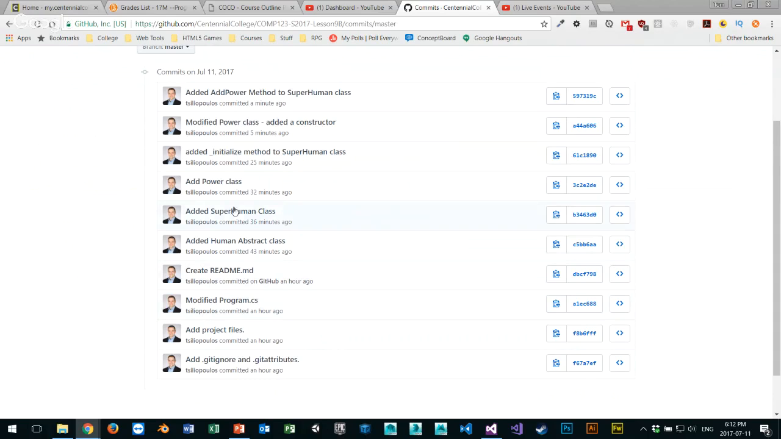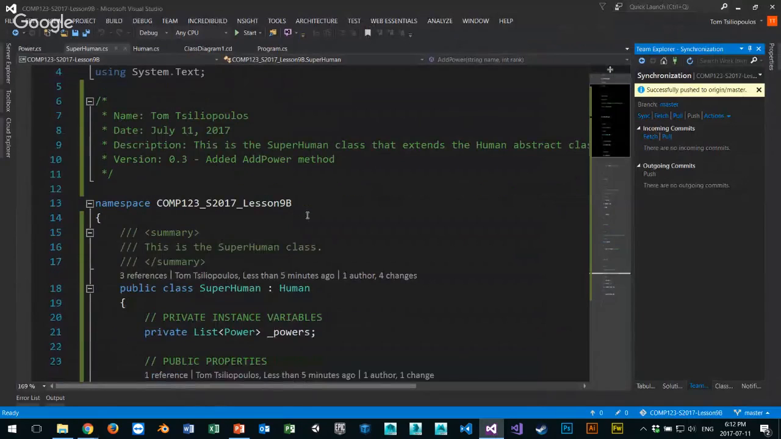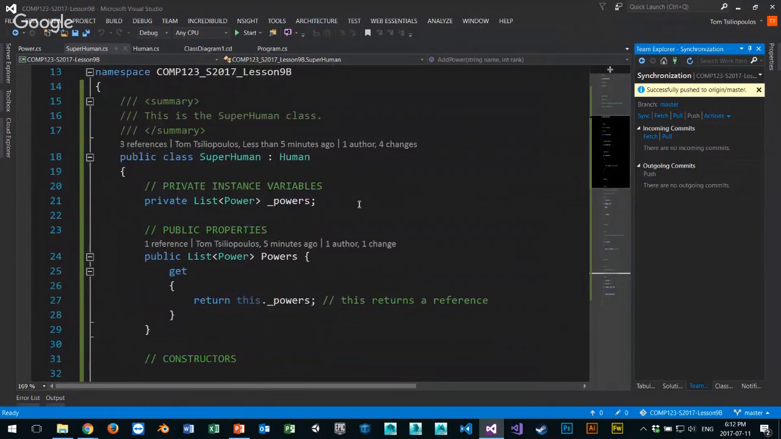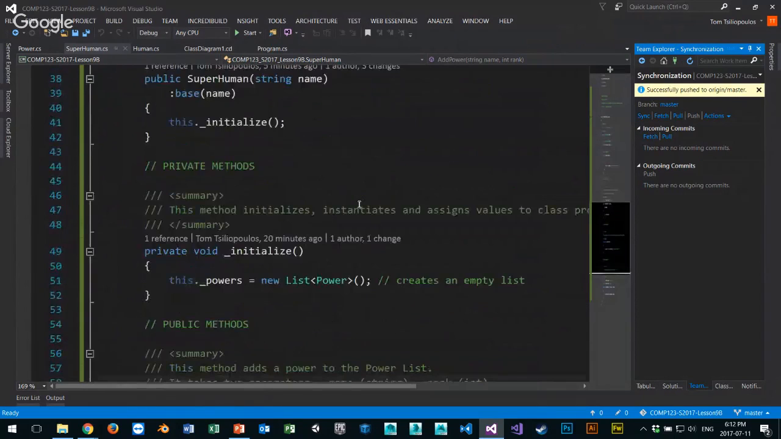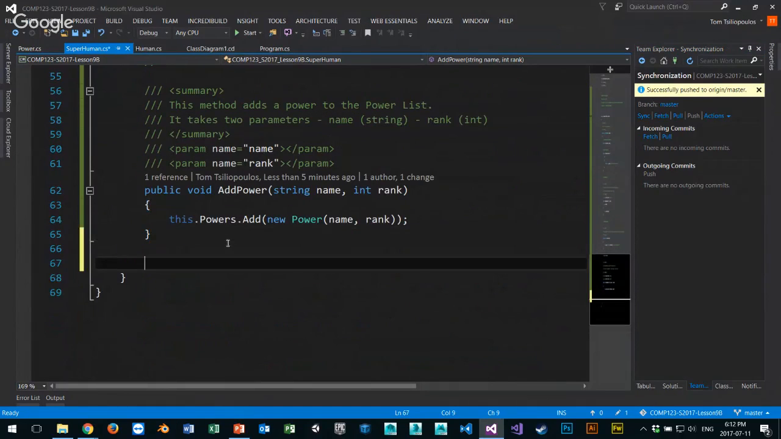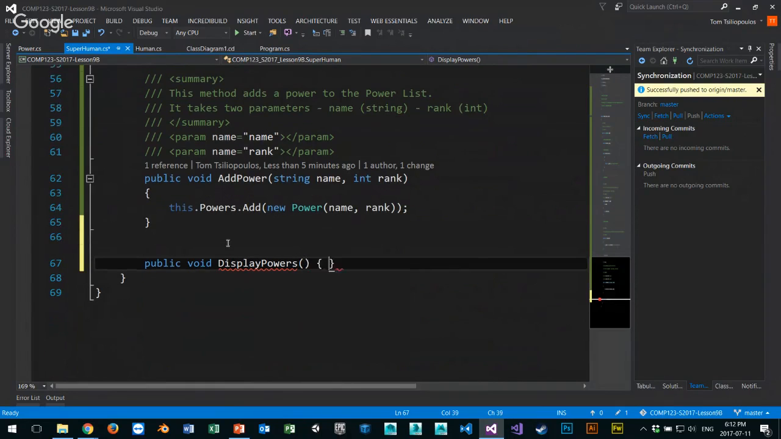Okay. A couple last things before we let you go for the day, right? So this is good, but we're still not fully complete here. I mean, I got my superhuman class, but there really is no way to show my powers. I want to be able to show my powers, right? Now, there's many ways to do this, but I want to create another public method for that. So let's go public, right? Void, I want to say show, or maybe display powers. Display powers. And what I want to do, it doesn't take any parameters here.